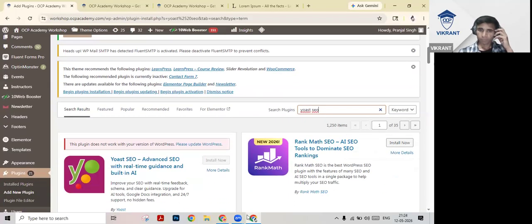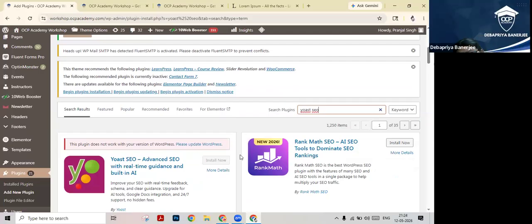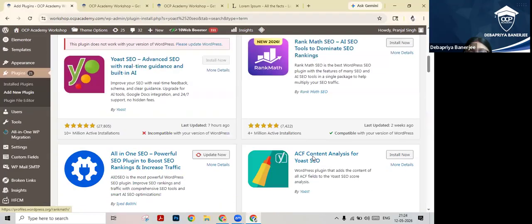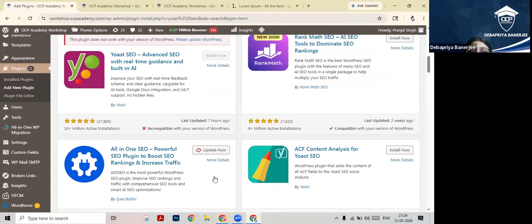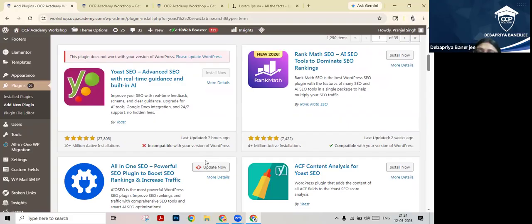See, same. Okay. Rank Math, who said Rank Math? So Rank Math is also there. Okay. Now, this is the plugin. Now we will understand about the widgets.